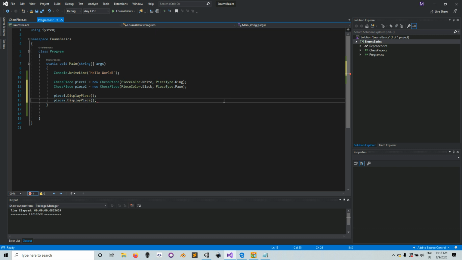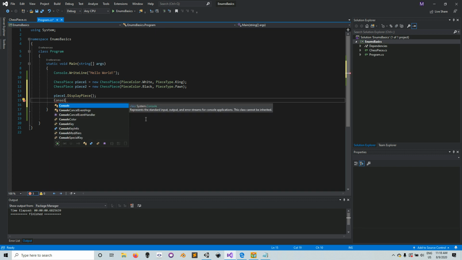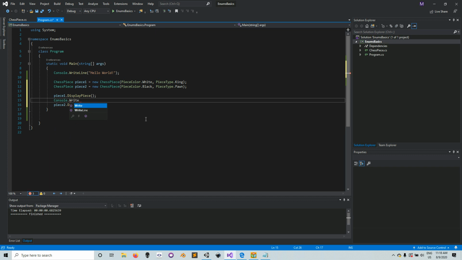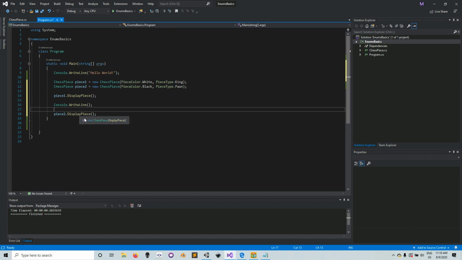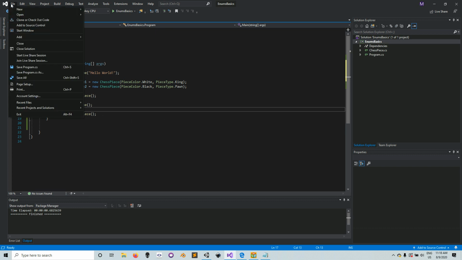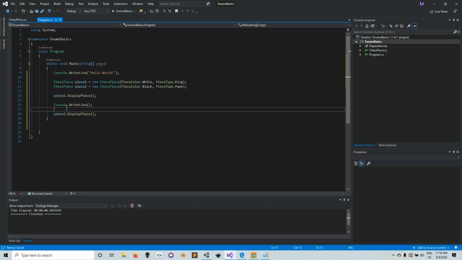Also remember we always use Console.WriteLine to separate. So after displaying what piece one is, we would like to give a space. We would like the output window to provide a space, and then display piece 2. So we expect to see piece 1 to be a white king, and piece 2 to be a black pawn. Let's go ahead and File, Save All, and then run this program and see what happens.